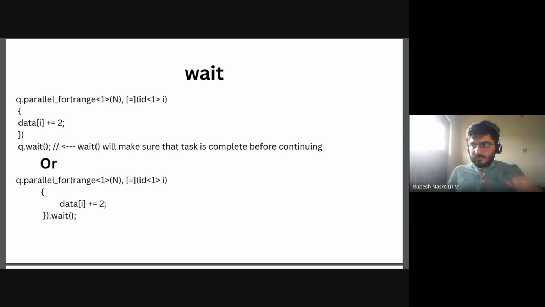Suppose there are two kernels. I am working with two kernels. Assume this is kernel A and this is kernel B. Suppose this kernel is working with data one and this kernel is working with data two. Both of them have different data items, right? So now what should have happened is that they can both run in parallel, right?